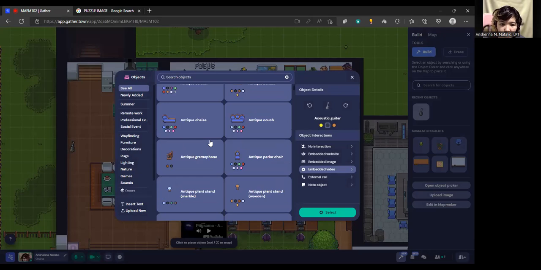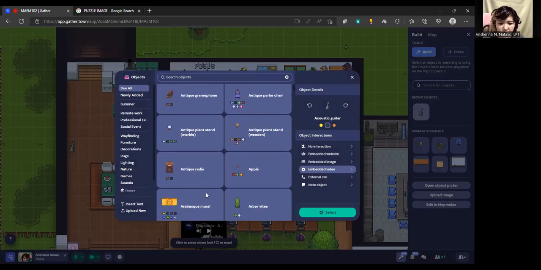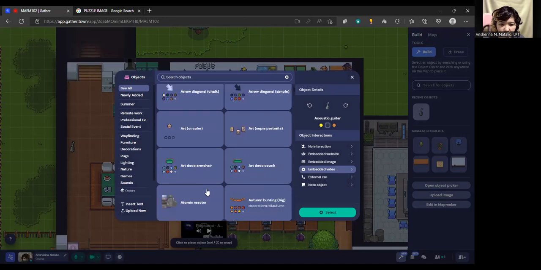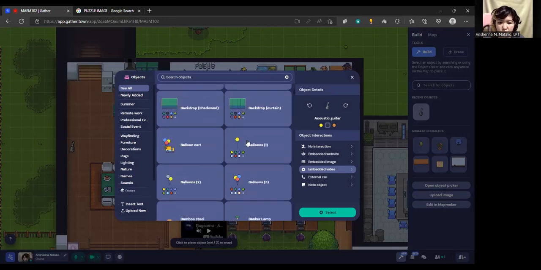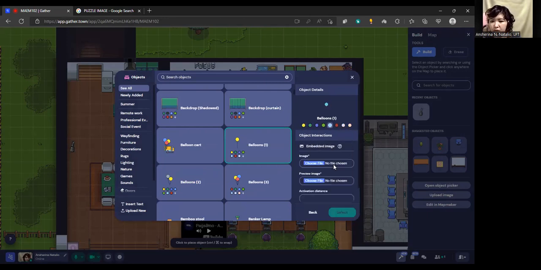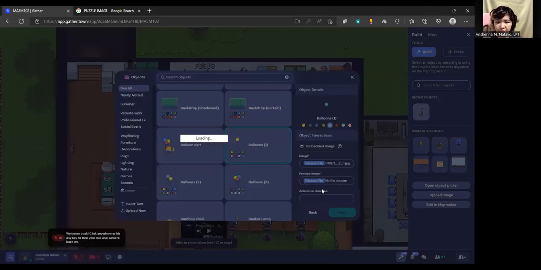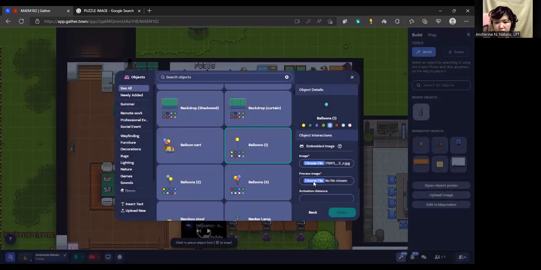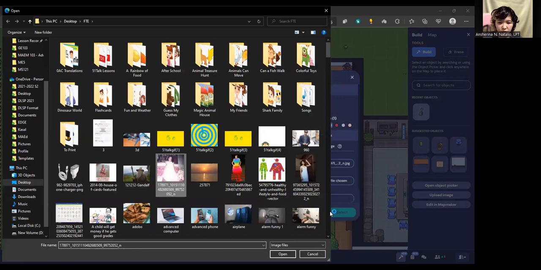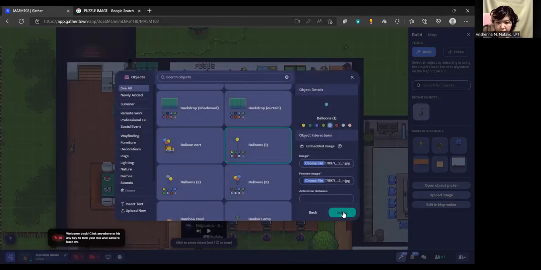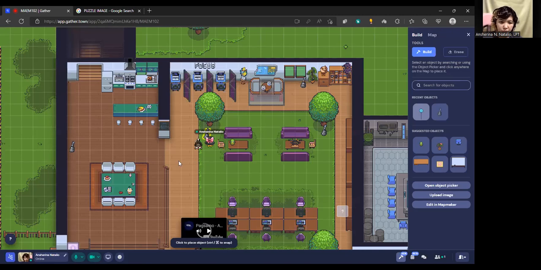Then, pili ako ng object na gusto kong gamitin. Let's say, for example, it doesn't necessarily have to be a picture. Pwede ngang kahit ano to eh. Let's just say, balloon. I can embed an image. Pwede siyang i-upload ko na lang. For example, teacher ko ng bata. Need a preview image. So, I'll click the same thing. That's it. I'll be placing the balloon here and here and here. And escape. Let's try to interact with the balloon.